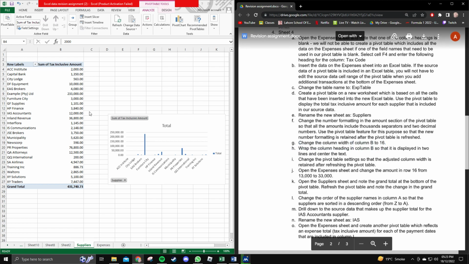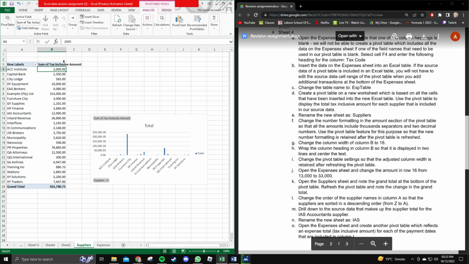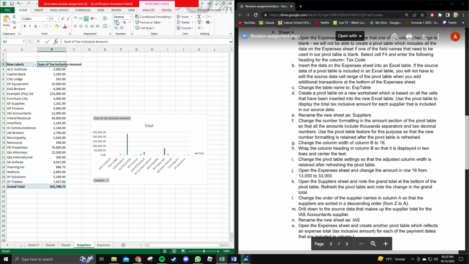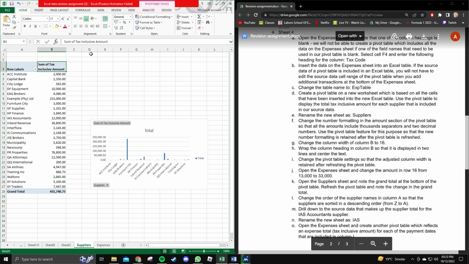Change the column width of column A, column B, to 16. So we will change it to 16, just like that, boom. And so that this looks right, I will wrap this text. Wrap text is this one, I think. Yeah, wrap text is that. There we go. Here I will write suppliers.